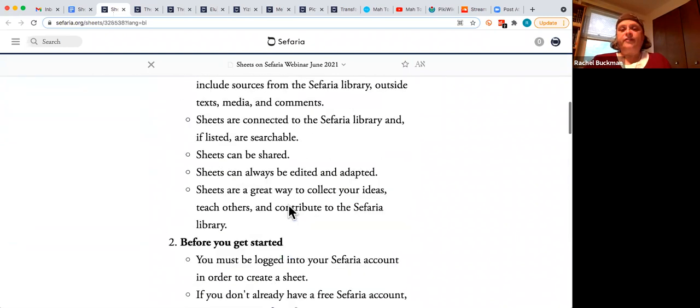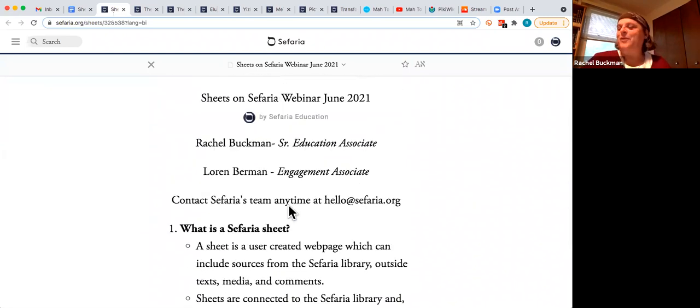So with all of my introductions done, it is time to start our webinar with the question of what's a source sheet. Even though we call them source sheets or sheets, they're really something completely different from any piece of paper you've ever encountered. A Safaria sheet is a user-created web page which can include sources from the Safaria library, outside texts, media, and comments. Sheets are connected to the Safaria library, which I'll show you how that works, and if listed, are searchable. They default to being private, but if you list them or make them public, people who are in the Safaria library are able to find them and learn from them.